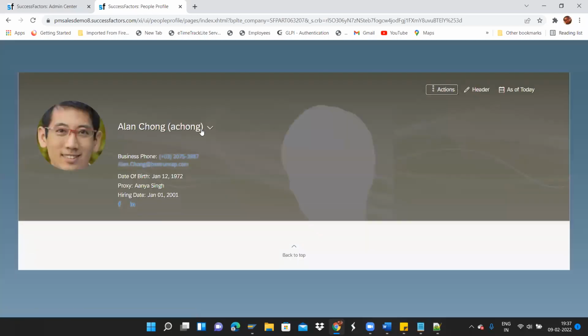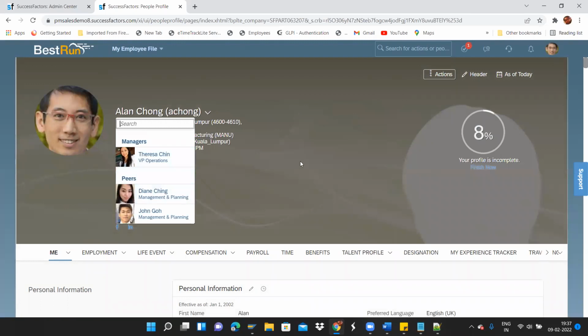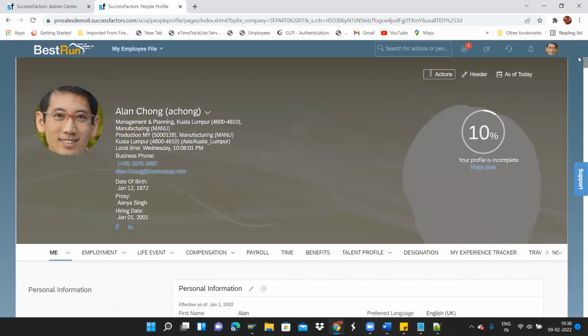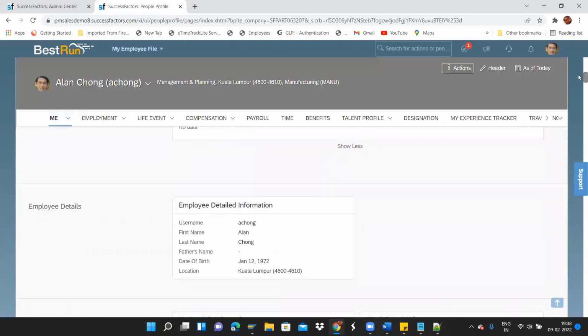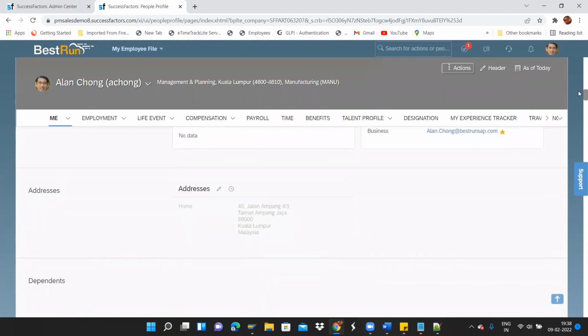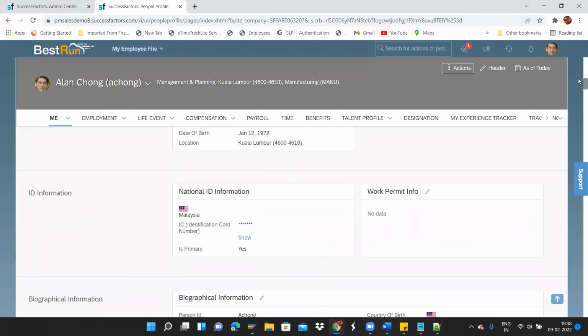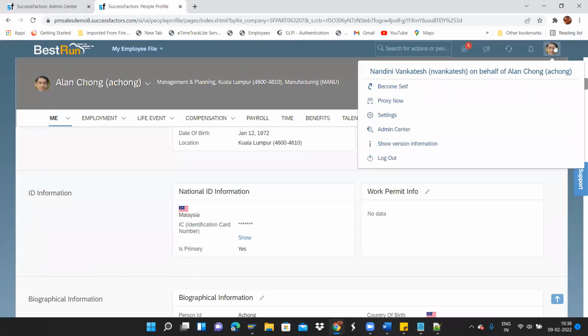If I go to any employee, like this employee, he doesn't have any direct reports. Let me check. No, only peers. And personal information edit option is there. National ID is not biographical information. Addresses is there. Does the manager also have national ID edit information? Was there or not?